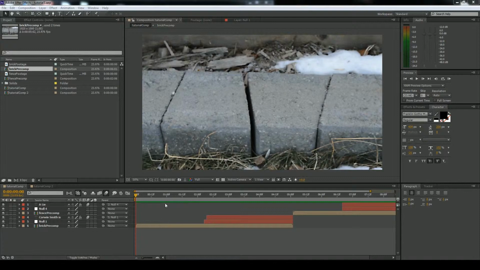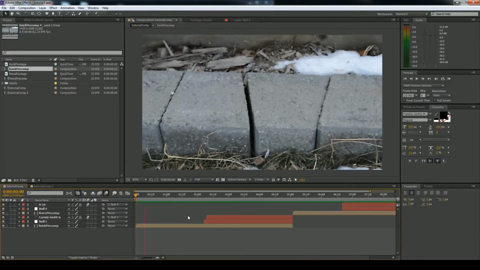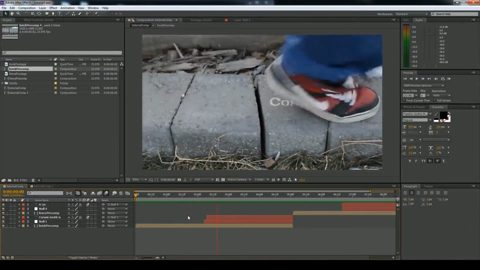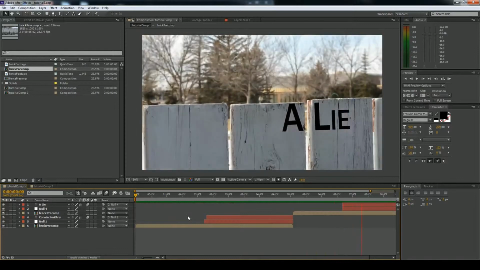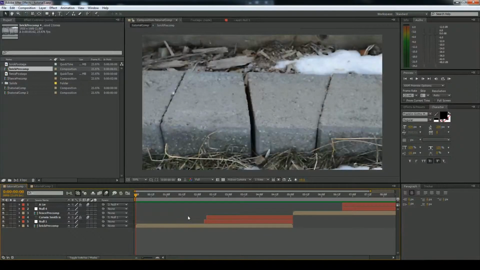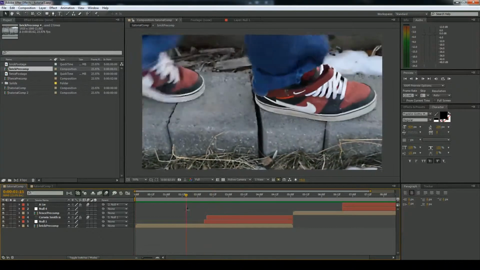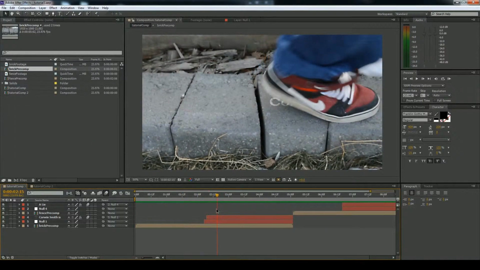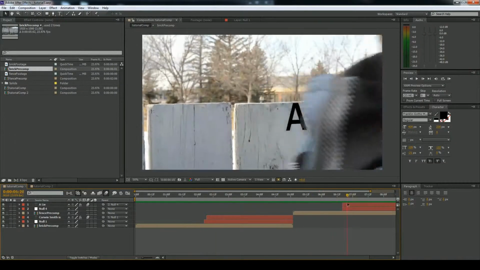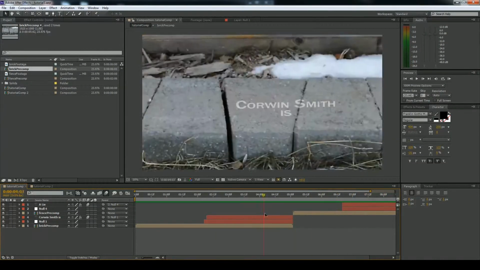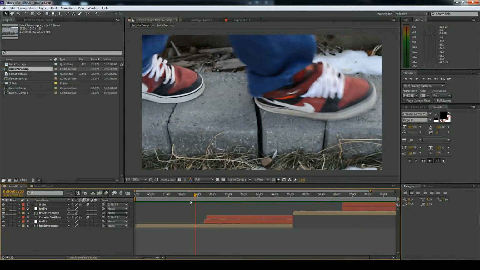Today we're going to be taking a look at how to use tracking to integrate text onto moving footage, but we'll quickly take a look at what we're going to be making today. As you can see, we are also going to be taking a look at how to use some rotoscoping to integrate our text into our scene. With that, let us get right into it.